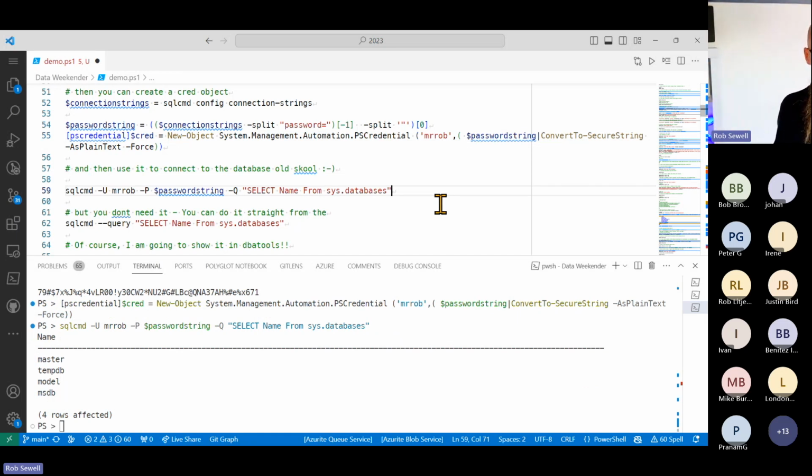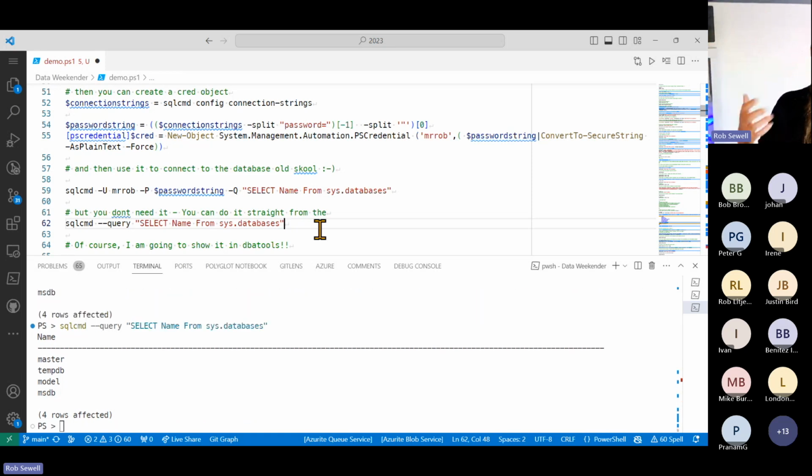sqlcmd -U sa and go. I've done that so many times in the past when I've been connecting to my instances, but we can do that. But with new sqlcmd, we don't even need to do that. We've got a --query command. So we can just do sqlcmd --query and run our query. And there is all of our query.